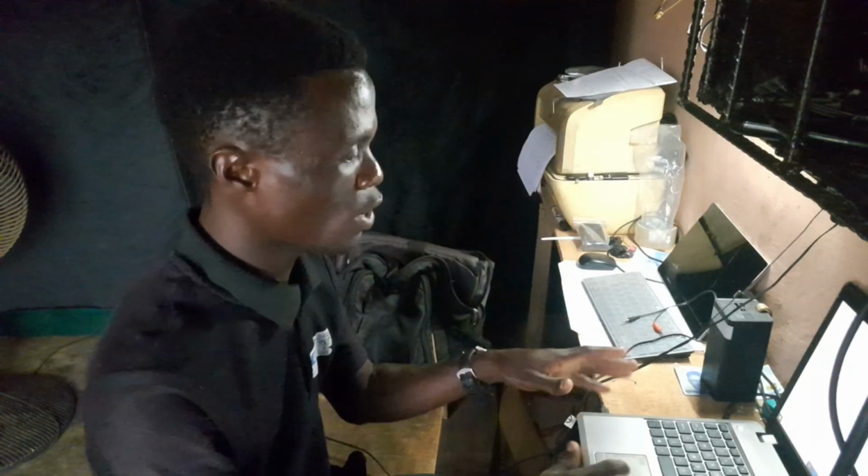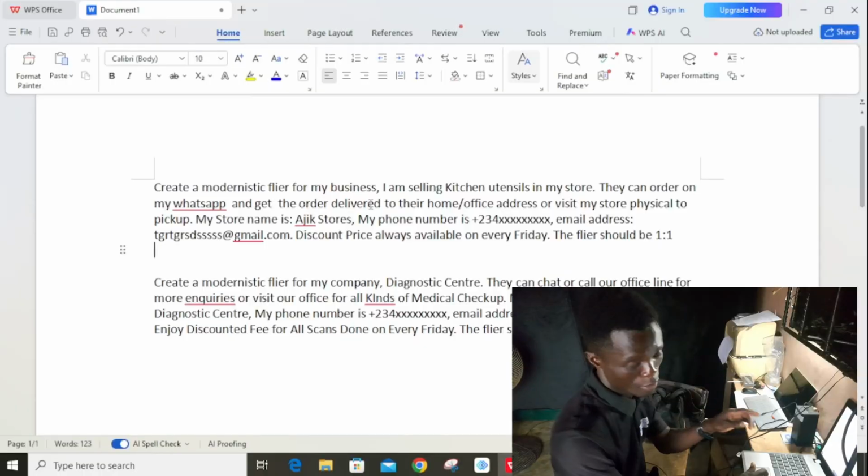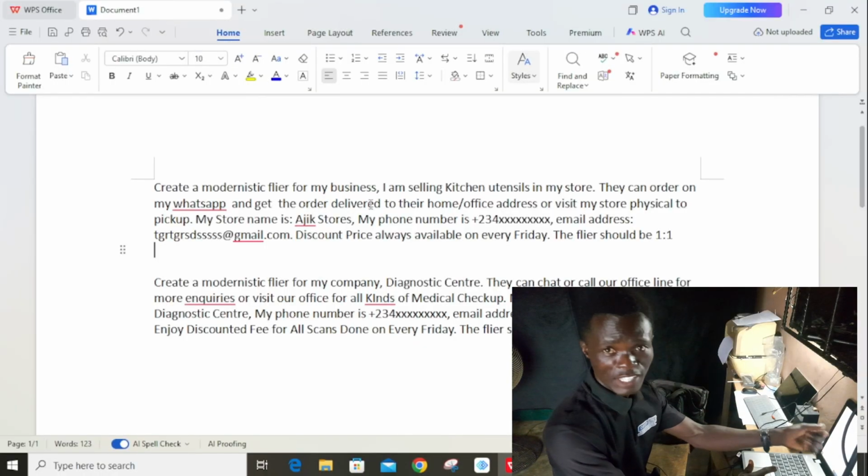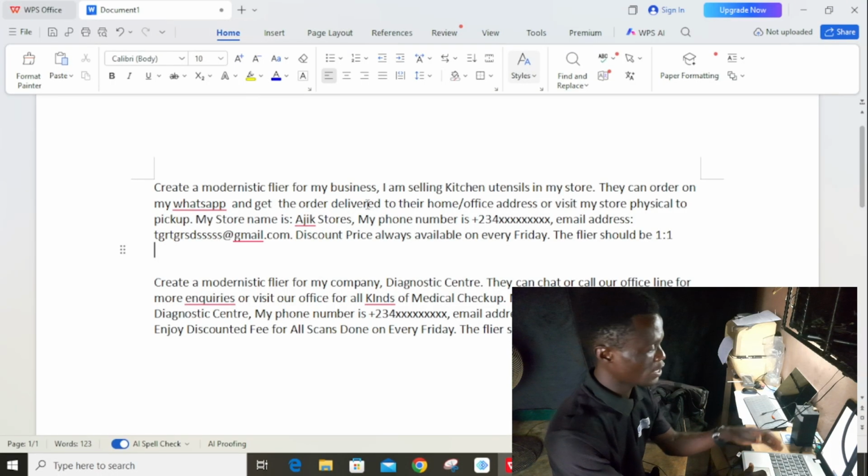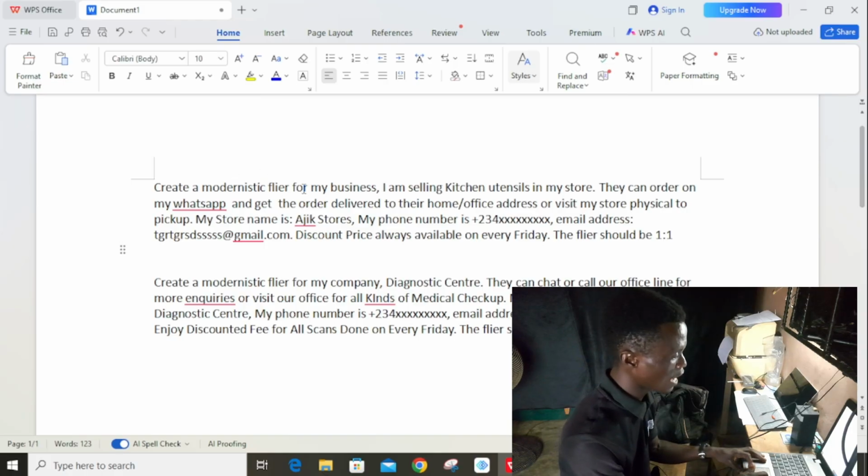If you want to create a flyer for any kind of business, be it you are selling kitchen utensils, you are selling gadgets, you are selling wares, anything you may be selling. So I'm going to edit this prompt right now. That is, you having this prompt, you can also edit it as I am also editing it. Create a modernistic flyer for my business.